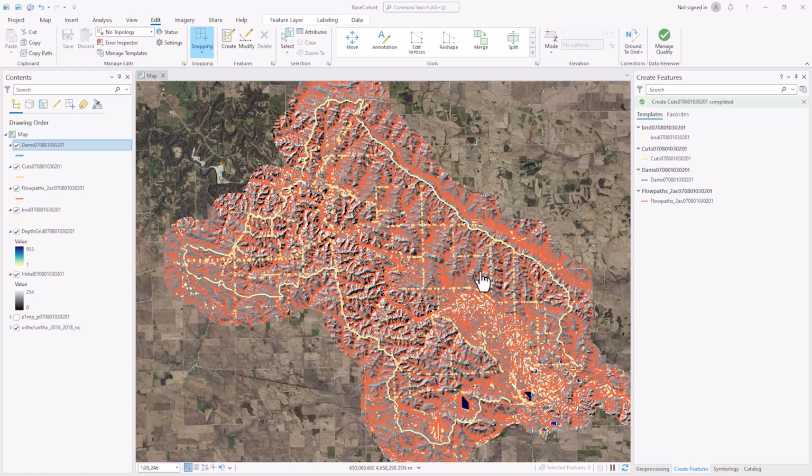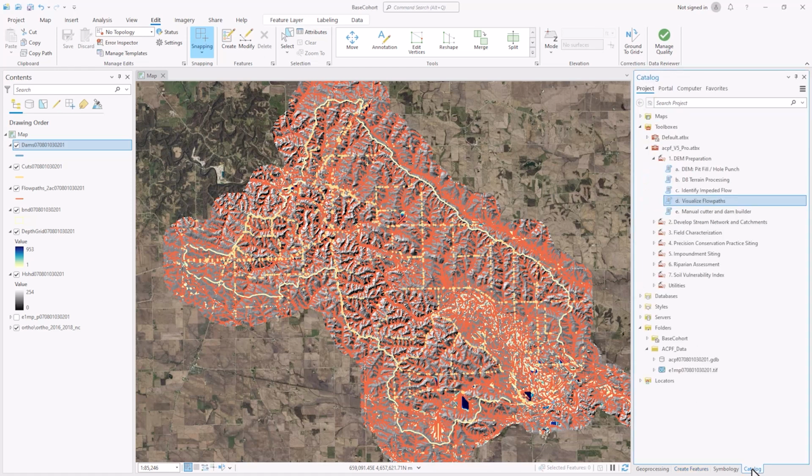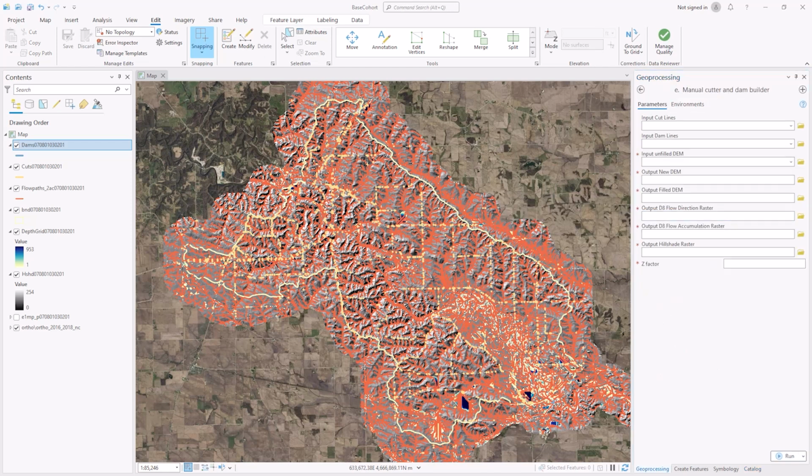We will open the catalog window on the right side of the window if it isn't already open by clicking the catalog tab. Expand our ACPF toolbox and expand DEM preparation. The manual cutter dam builder tool will be the last tool within this drawer. Double click it to open. We will see a lot of input boxes for this tool. We will be filling in 4 of them. The rest will be for outputs.